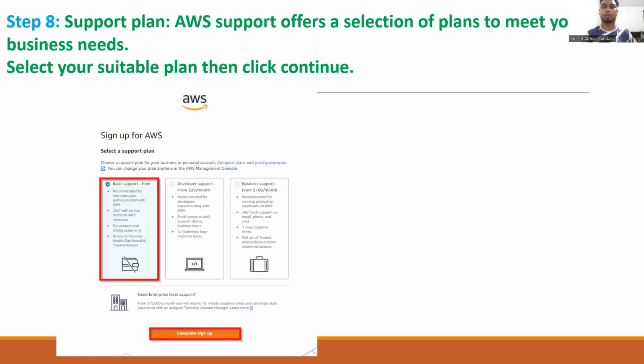In the AWS support plan, it means our business needs, and we can provide a suitable plan for our work. There are 3 types of support plans. The first one, the basic support, is free. It recommends our users to get started with AWS, and it's there for 24/7 self-service access throughout the AWS resources, and for the account and billing issues only. And it lets you access personal health dashboard and trusted advisors.